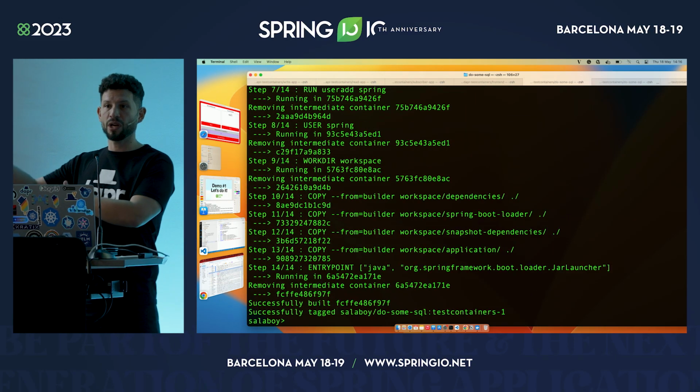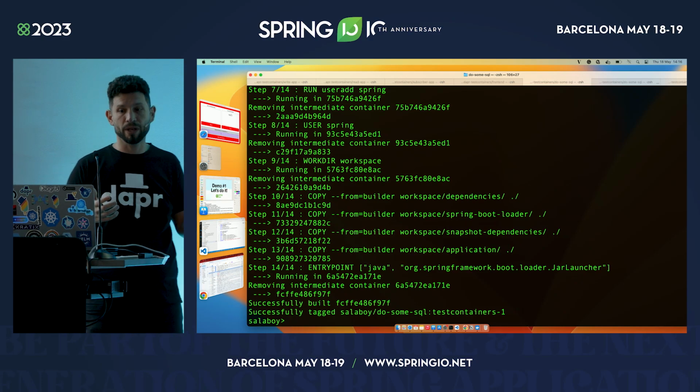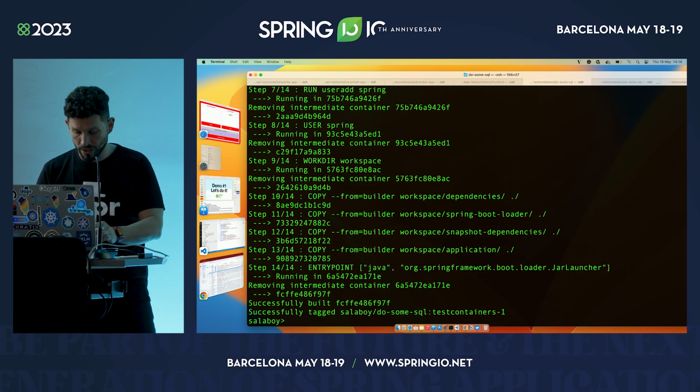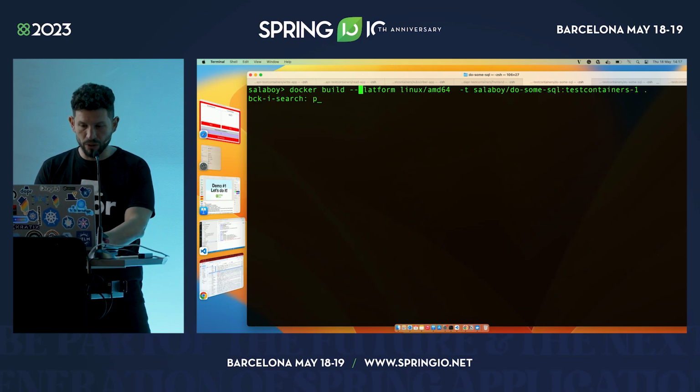And then again, I will need to have a registry where I have the right credentials to push my containers. Because if I don't have that, I cannot run my containers into a cluster. So I just build that container. I will Docker push it.